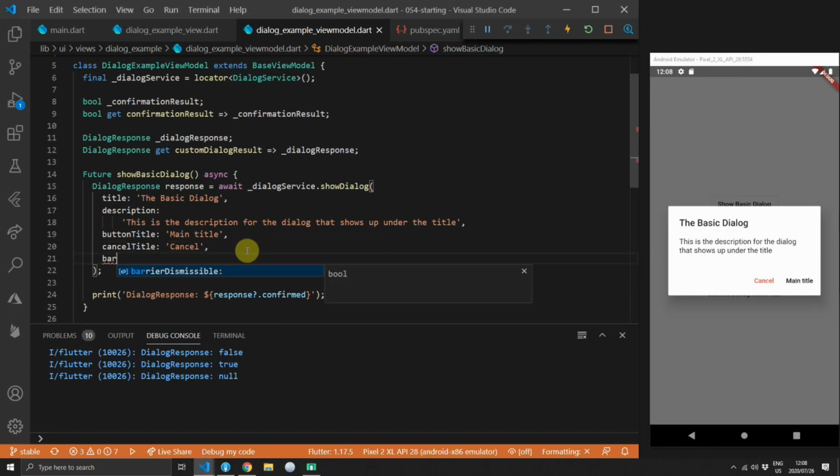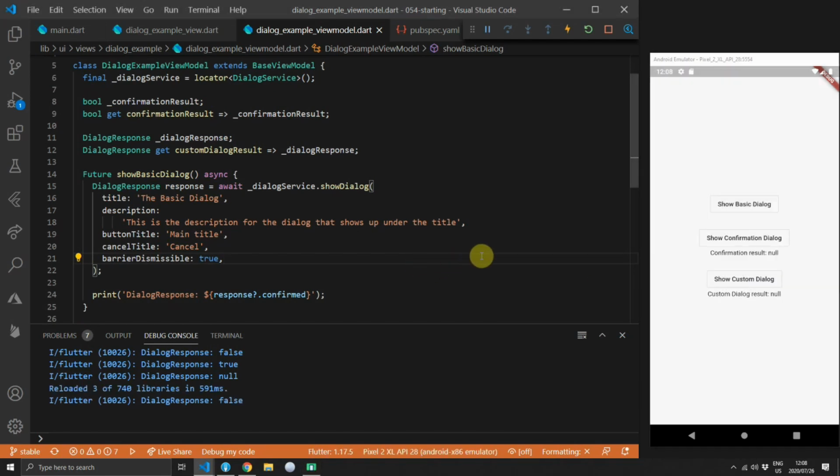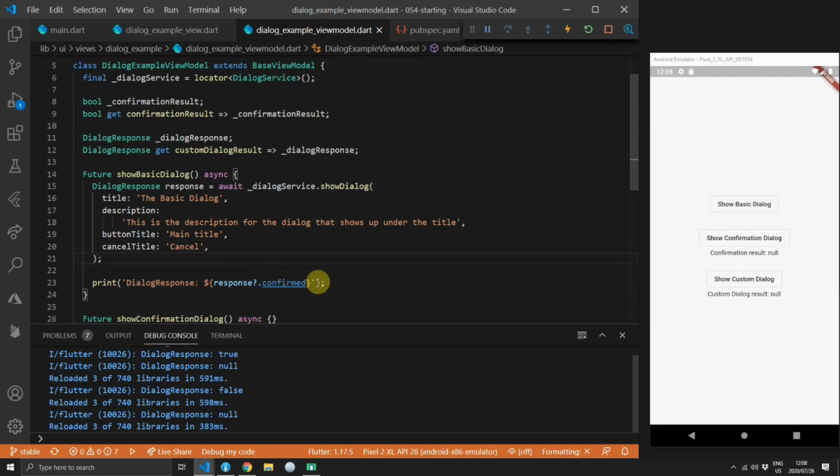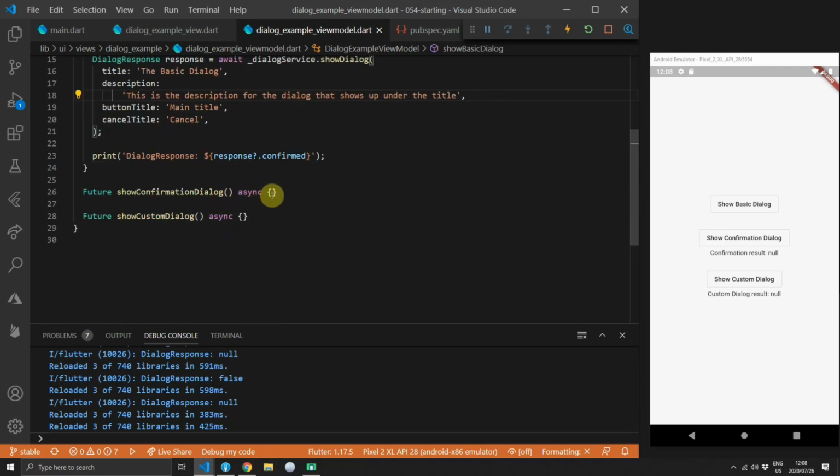By default, a dialog cannot be dismissed by tapping outside of the dialog, but if you pass in the barrier dismissal value and set that to true, that will be possible, which also will make your response confirmed value return null. That's it for the basic dialog.